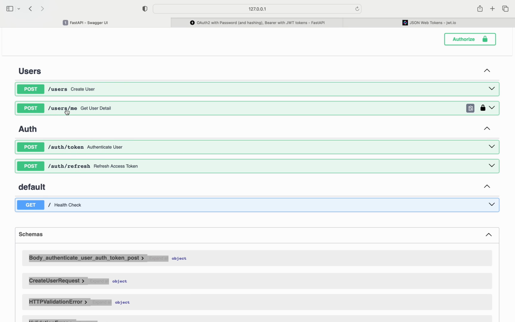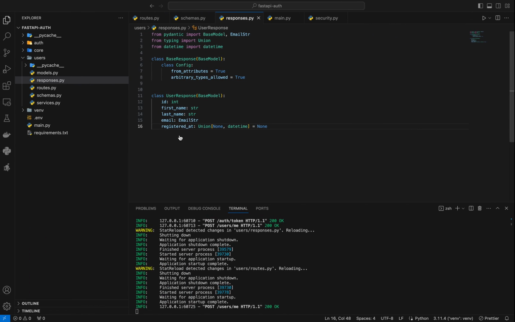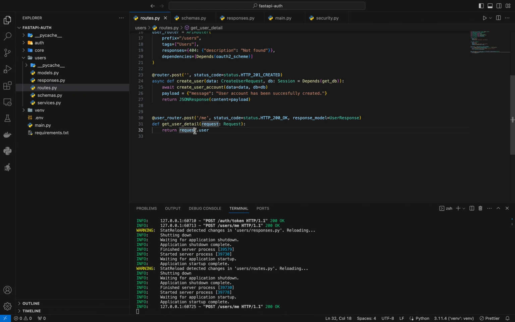Then we have created /user/me. This /user/me is basically getting the user detail from the token that you are passing in the request. This is not directly fetching from the database. Using this method, you can accept the request in your URL and pass it to your services, wherever you want to use the logged-in user detail.